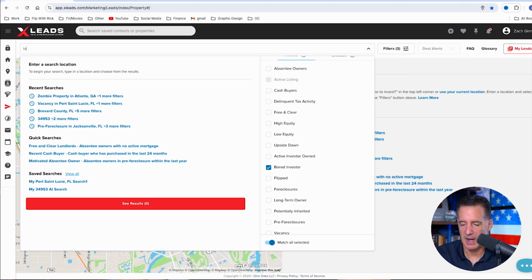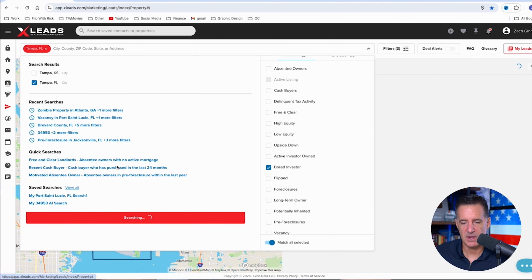So let's just do Tampa, Florida. So if I click on there, and by the way, XLeads has access to all counties, regardless if it's a disclosure or non-disclosure state. So you don't have to worry about that hassle. A lot of software only will do it in states where there is disclosure and you're out of luck on the non-disclosure. XLeads fixes that for you.